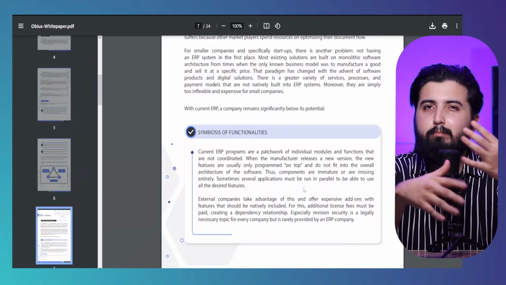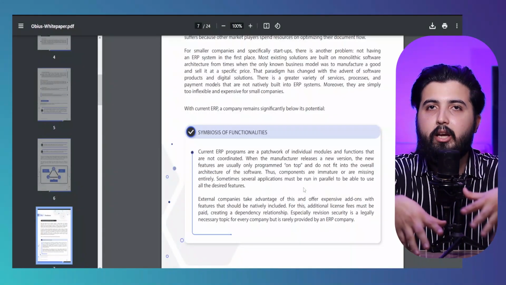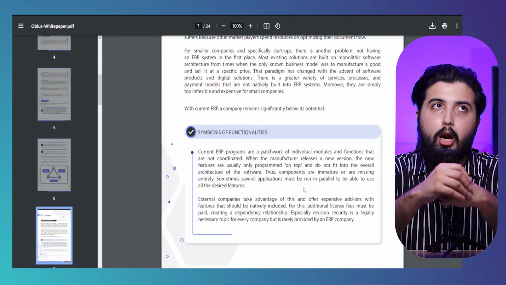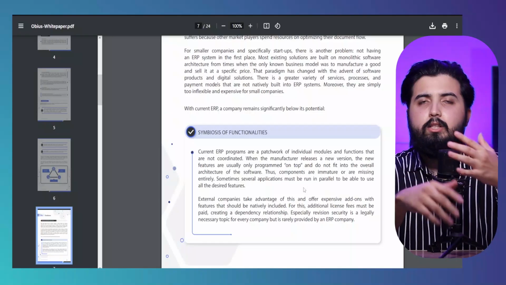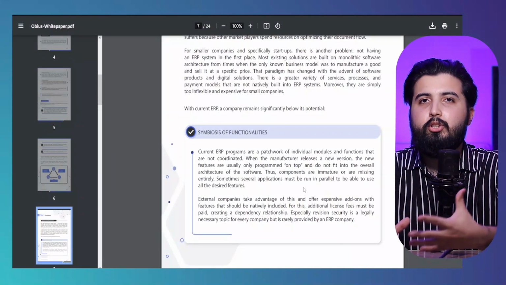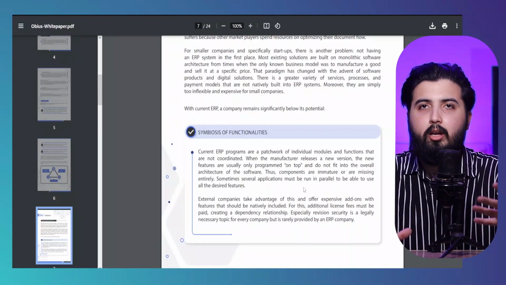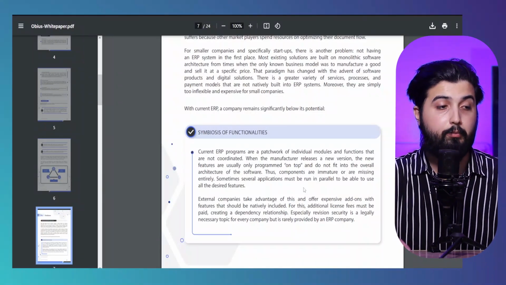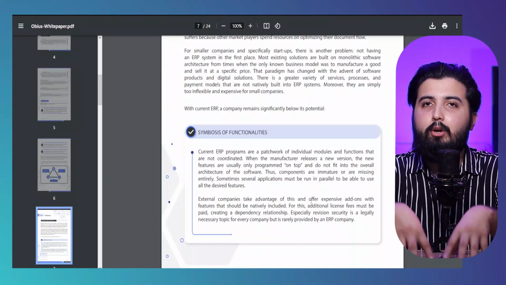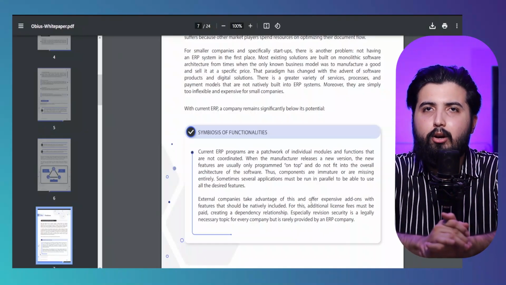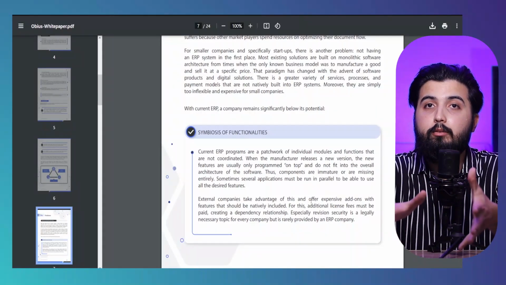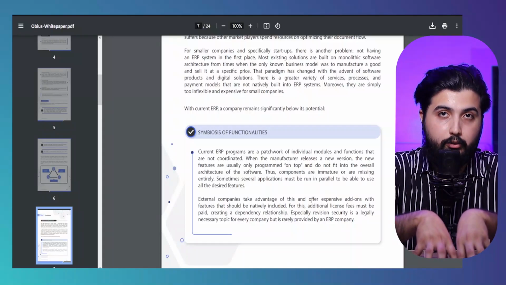Now here's the problem in the current ERP software. They're basically patchworks. They're formed by combining different modules and functions that are not properly coordinated. And these software constantly require updates. These new versions do not really fit into the whole architecture of the software. And this is what other companies take benefit of. They would offer additional add-ons for extra cost that should ideally be offered within the ERP software.